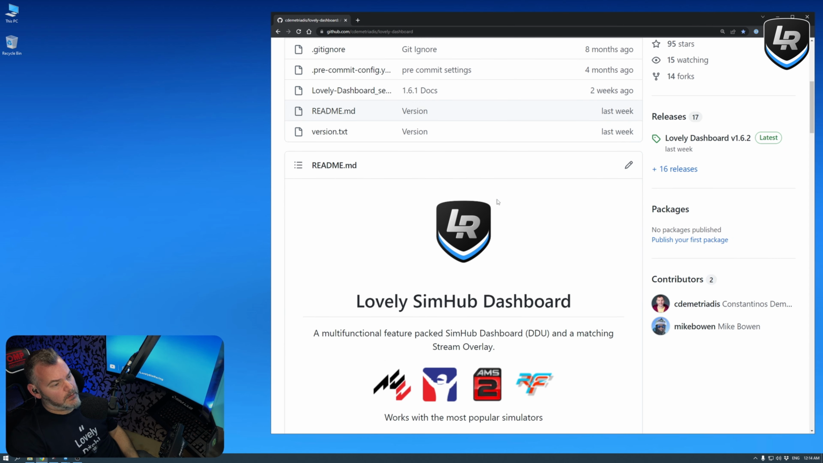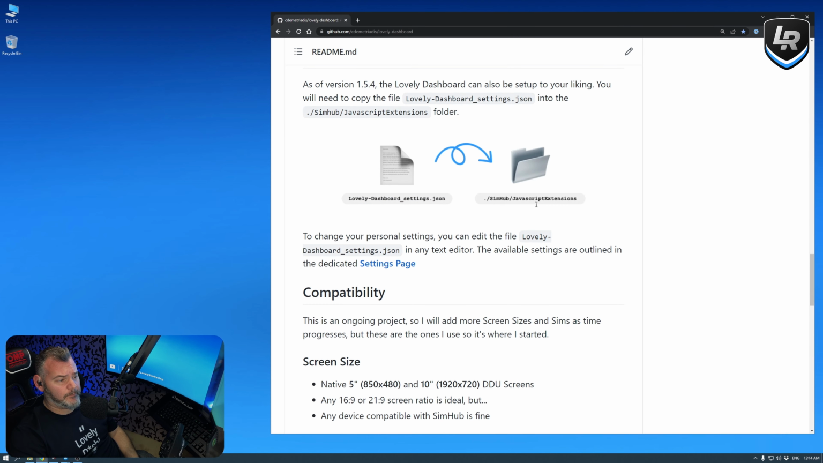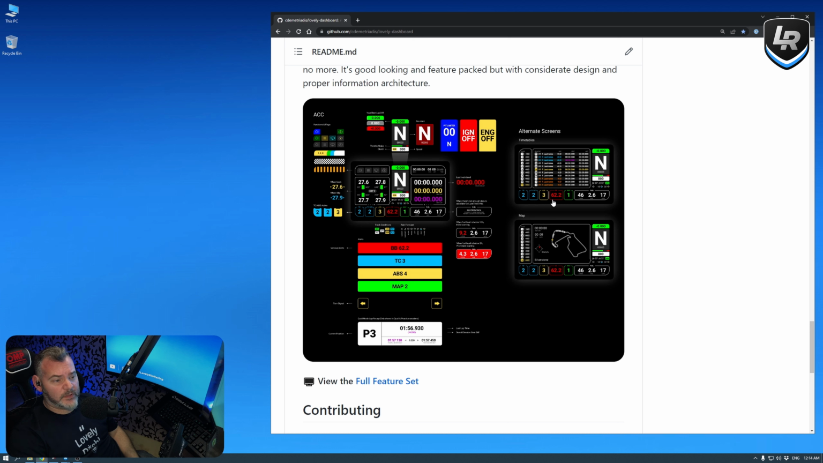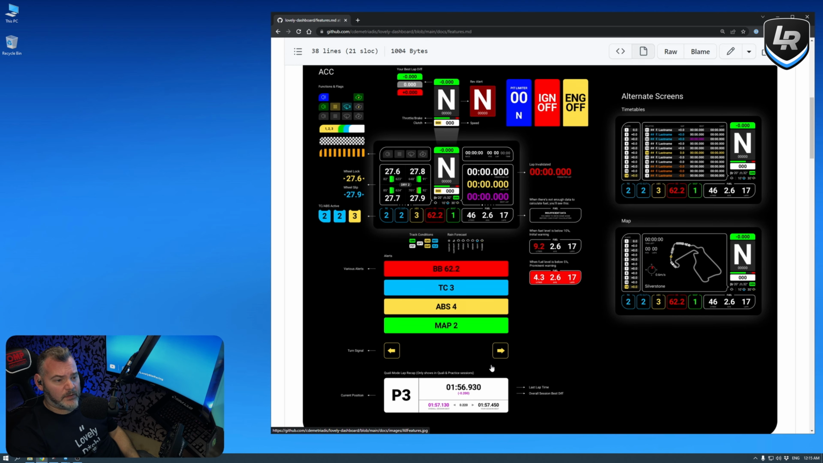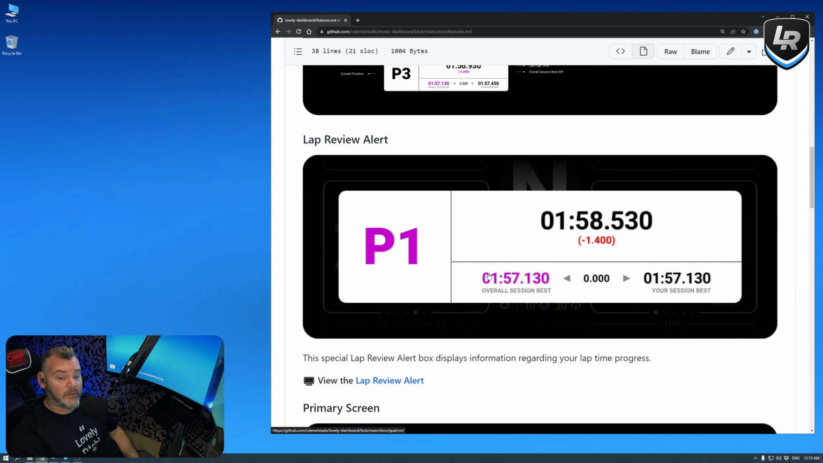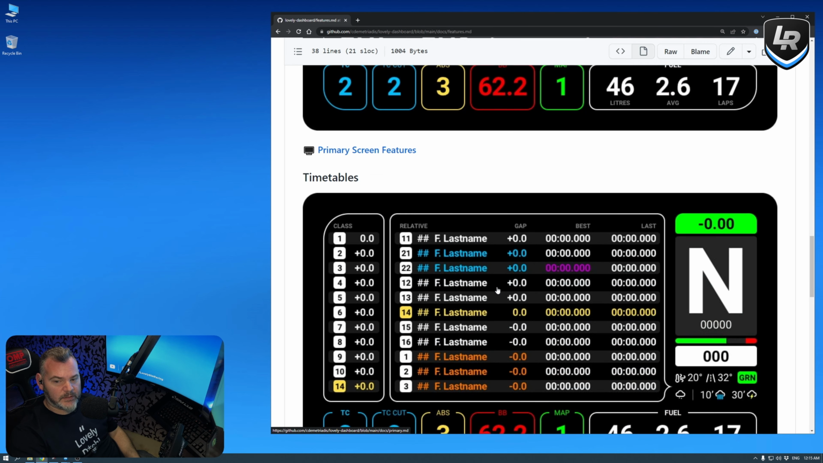First off, let's head over to the documentation. In the documentation, we have a lot of information, but if you go all the way down here, you'll also see all the features that are available. These are generic features, specifically for ACC, but most of these exist in other supported sims, though some don't. If you view the full feature set, you can see everything in detail, even for the lap review alerts and the primary screens.